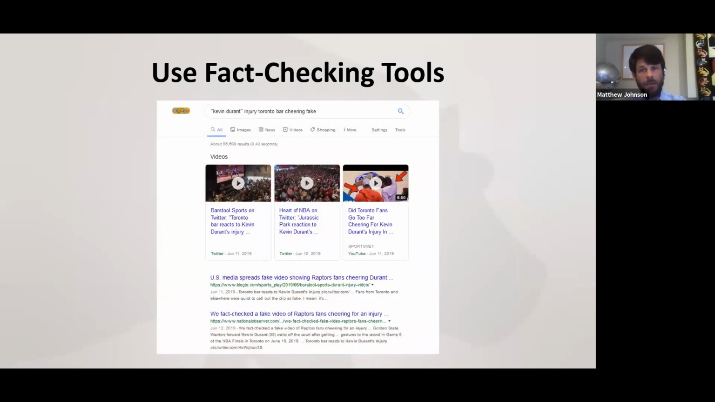So we can get the answer by doing a search with the word hoax or fake added. So you can see here, Kevin Durant, you don't have to have that in quotation marks. Putting it in quotation marks means that it's going to search for those two words in that order. Injury, Toronto, bar, cheering, fake. Now, we don't always need that many search terms, but here we want to make sure that we're getting the most relevant results. And you can see right here, our very first two headings, US media spreads fake video showing Raptors fans cheering Durant, and we fact-checked a fake video of Raptors fans cheering for an injury.